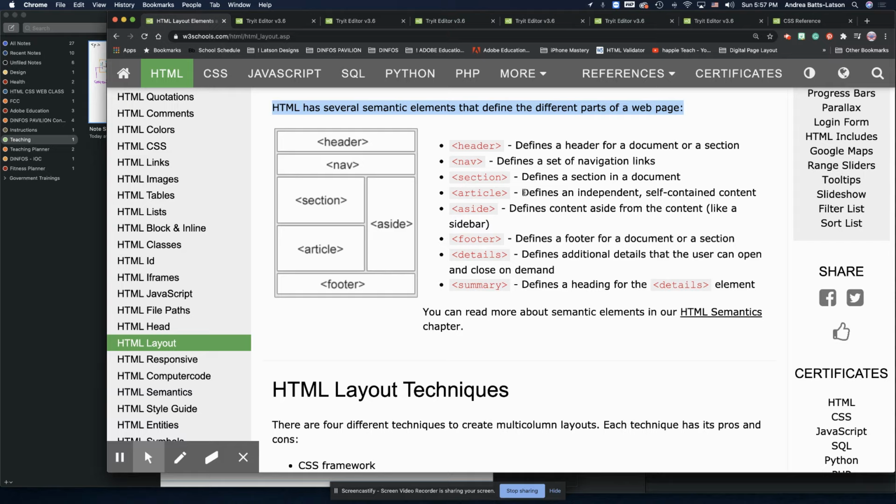The article defines the independent article on your site. Aside, it's like a sidebar for your site where you have your navs or maybe some additional information and stuff like that. The footer is for the footer section of your document. And then any details or other summaries. So you don't have to worry about the details tag or the summary tag. Your tags are really just these: the header, the nav, section, article, aside, and footer.